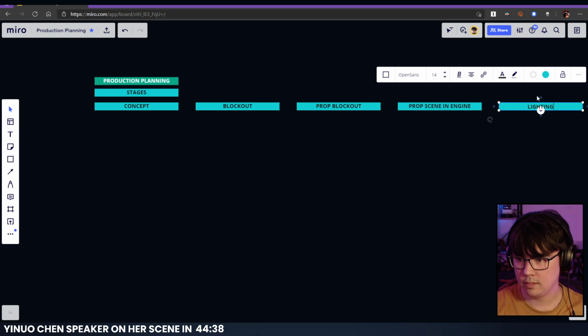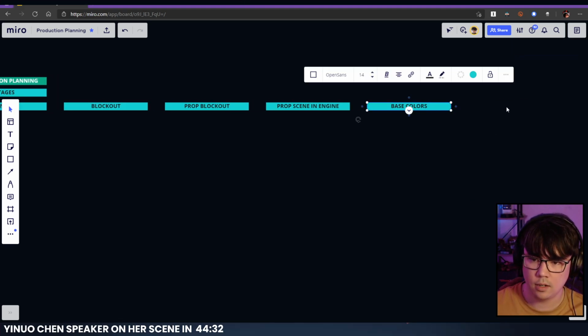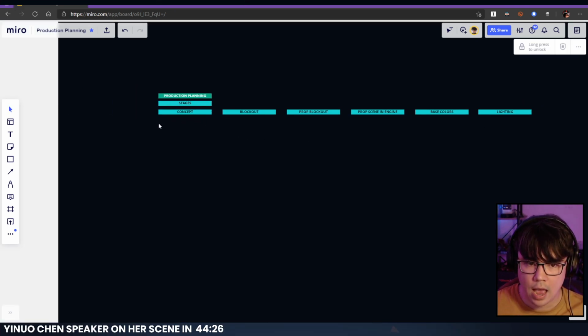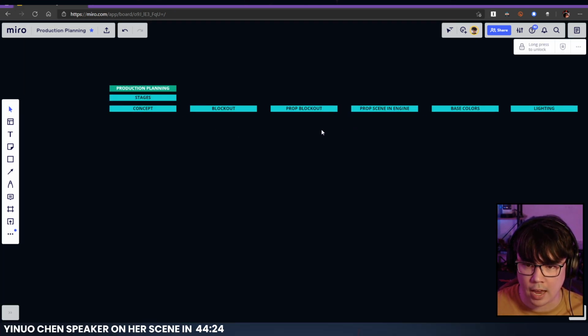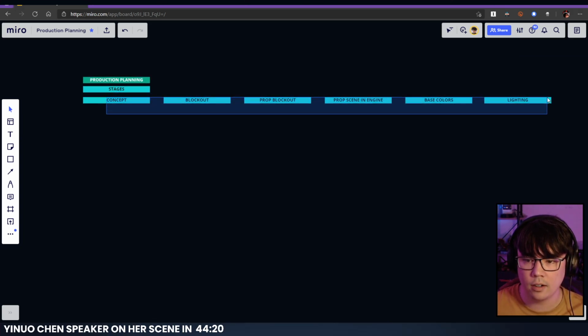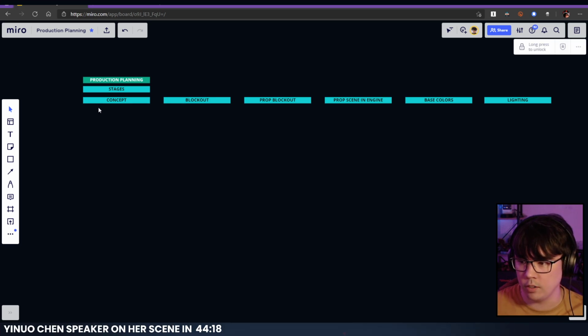Lighting. Actually, no. Base colors. Simple base colors. Right? And then lighting. And then if you look at it, then it's like, okay, from here, you know exactly what you need to do. Needs more WYSB in there.